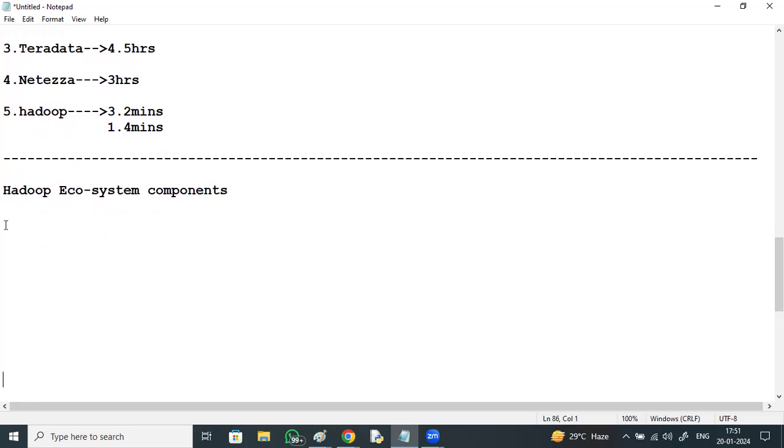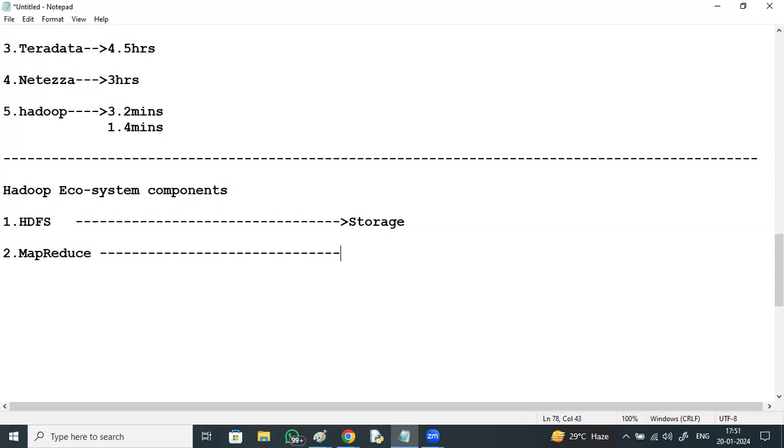So, Hadoop has got both storage and processing. Here we have got HDFS, the Hadoop Distributed File System. It is meant for storage. And we have got MapReduce, a parallel execution model meant for processing.